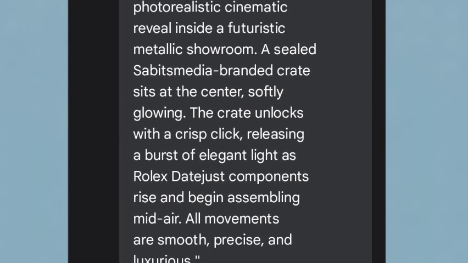This is the sealed Summit Media branded crate seated at the center, softly glowing. The crate unlocks with a crisp click, releasing a burst of elegant light as the Rolex Datejust components rise and begin assembling in mid-air. It's going to couple itself in mid-air, then come down. That's how the ad is going to be.